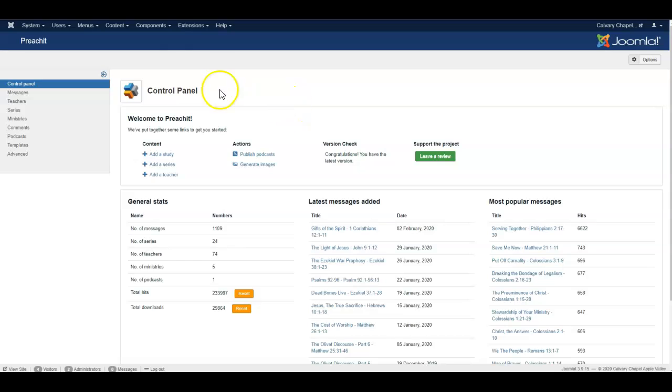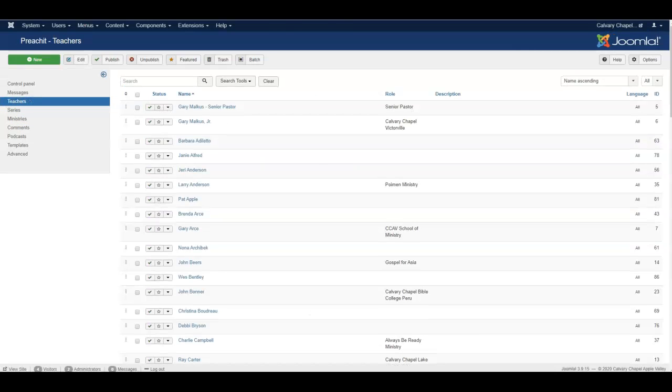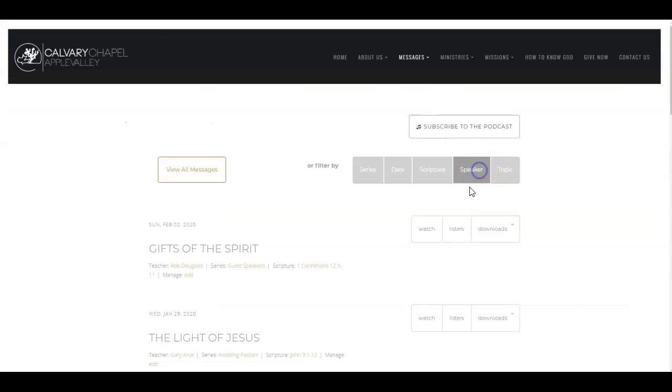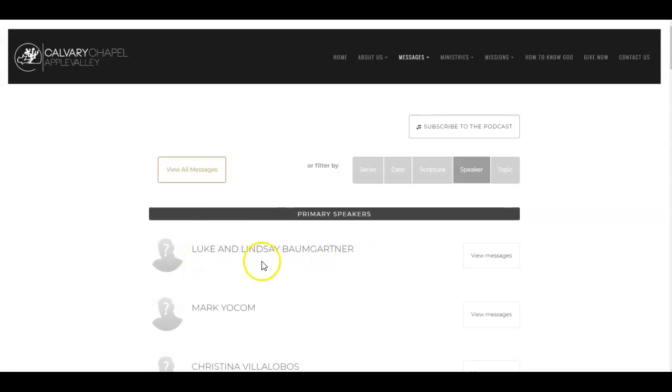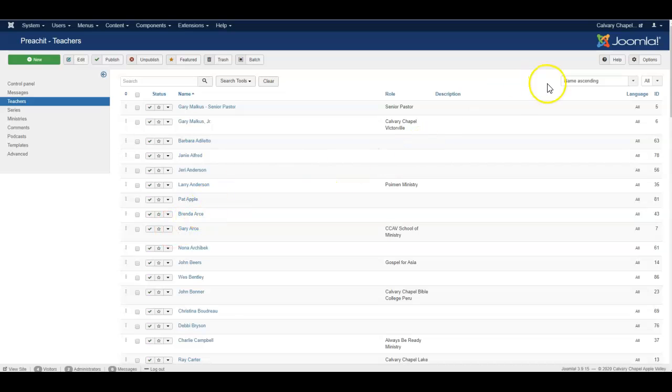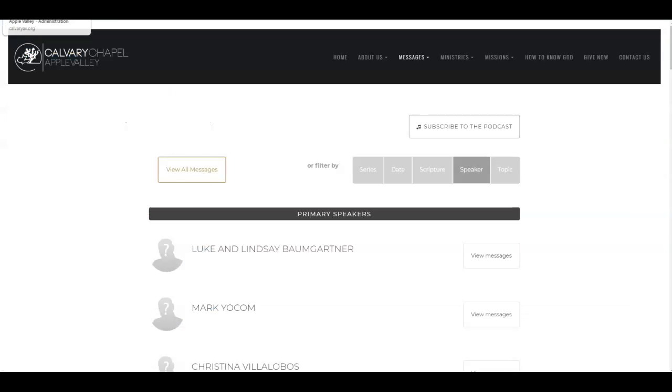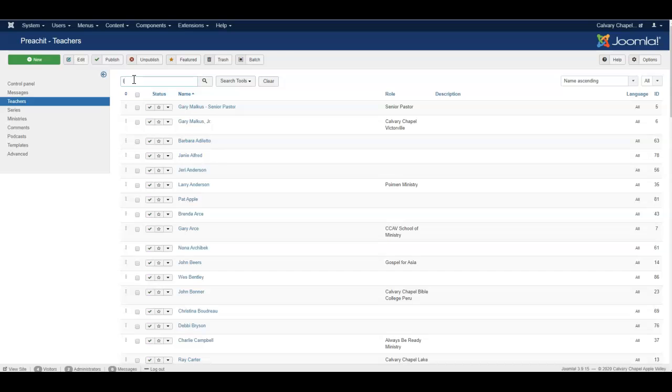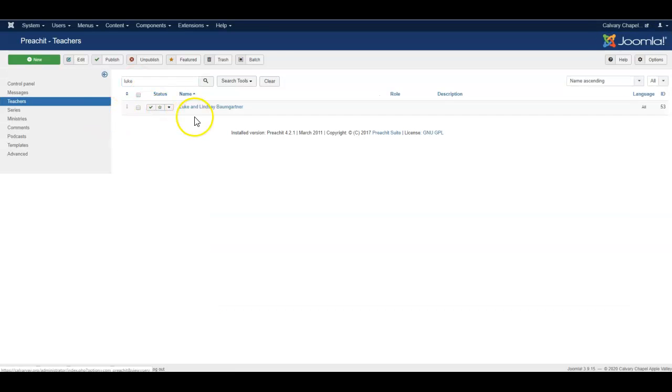Along with the back end, I'm in the control panel here, and I'm going to go up to, you asked about changing the primary speaker list. And so I'm going to go over here to teachers. And if I go to the front end here, and let's suppose that I go to a speaker, and let's suppose that Luke and Lindsay, you don't want them showing up as a primary speaker. So I need to go and find their names. So the first thing is I'm going to change this to all. And you can do a search here for their names as well. So if I come over here and type in Luke, and I refresh here, boom, there they are.